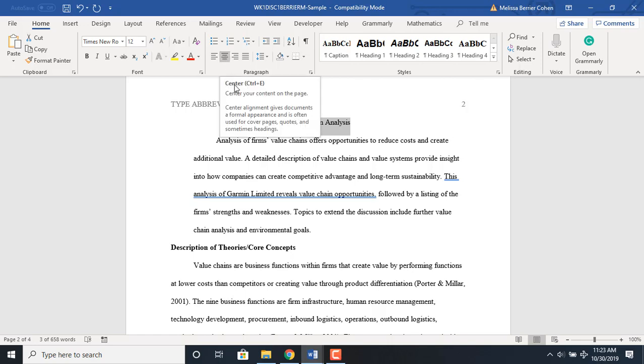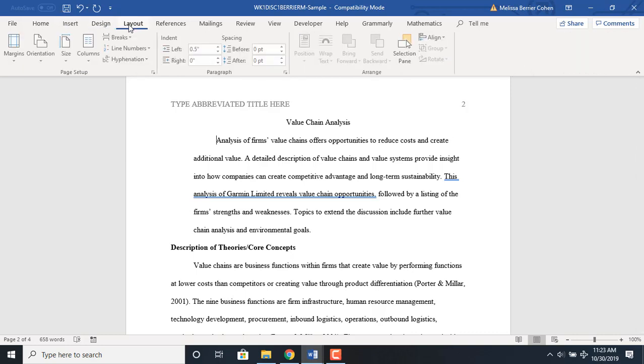And you can see the word center here. Now if you look at the entire first paragraph here, it's indented, and it doesn't follow the same formatting as the second paragraph. So there's a couple things we need to do. First of all, we need to go to layout, and we're going to hit margins.